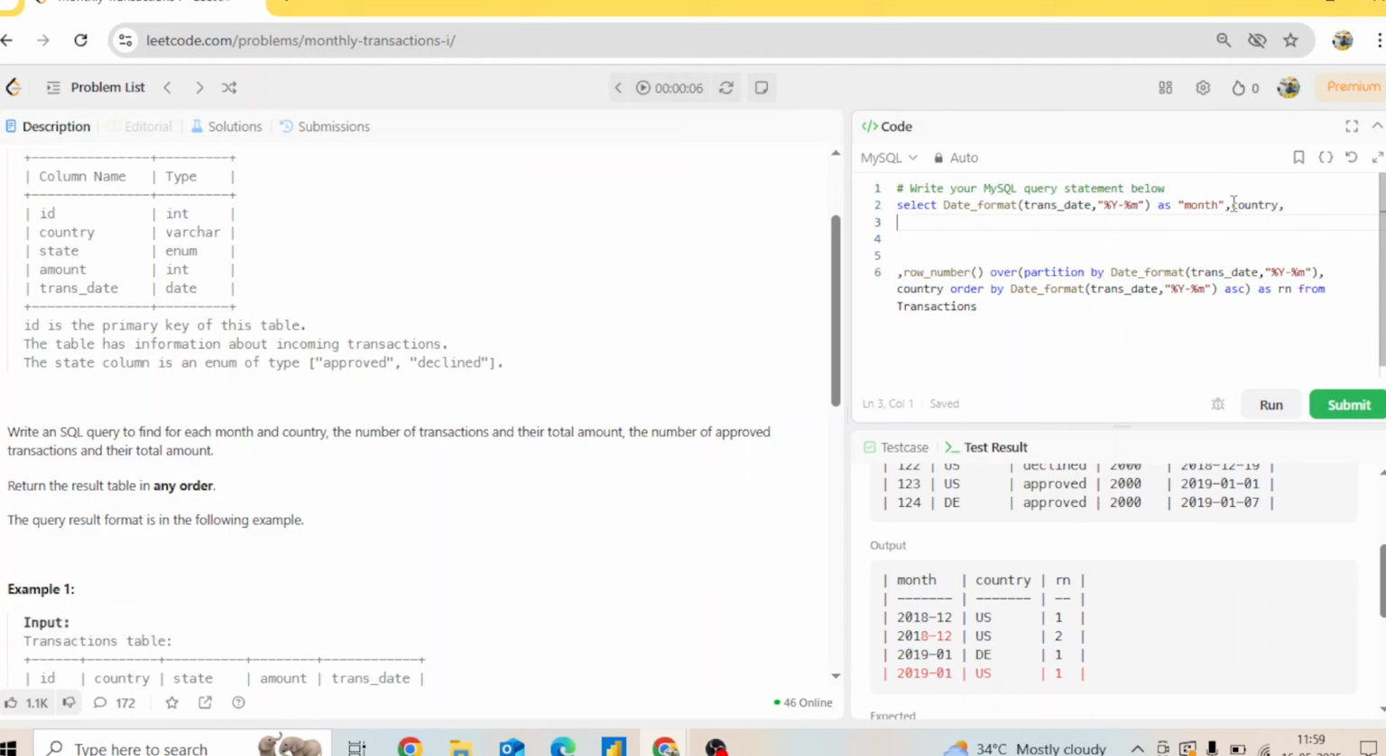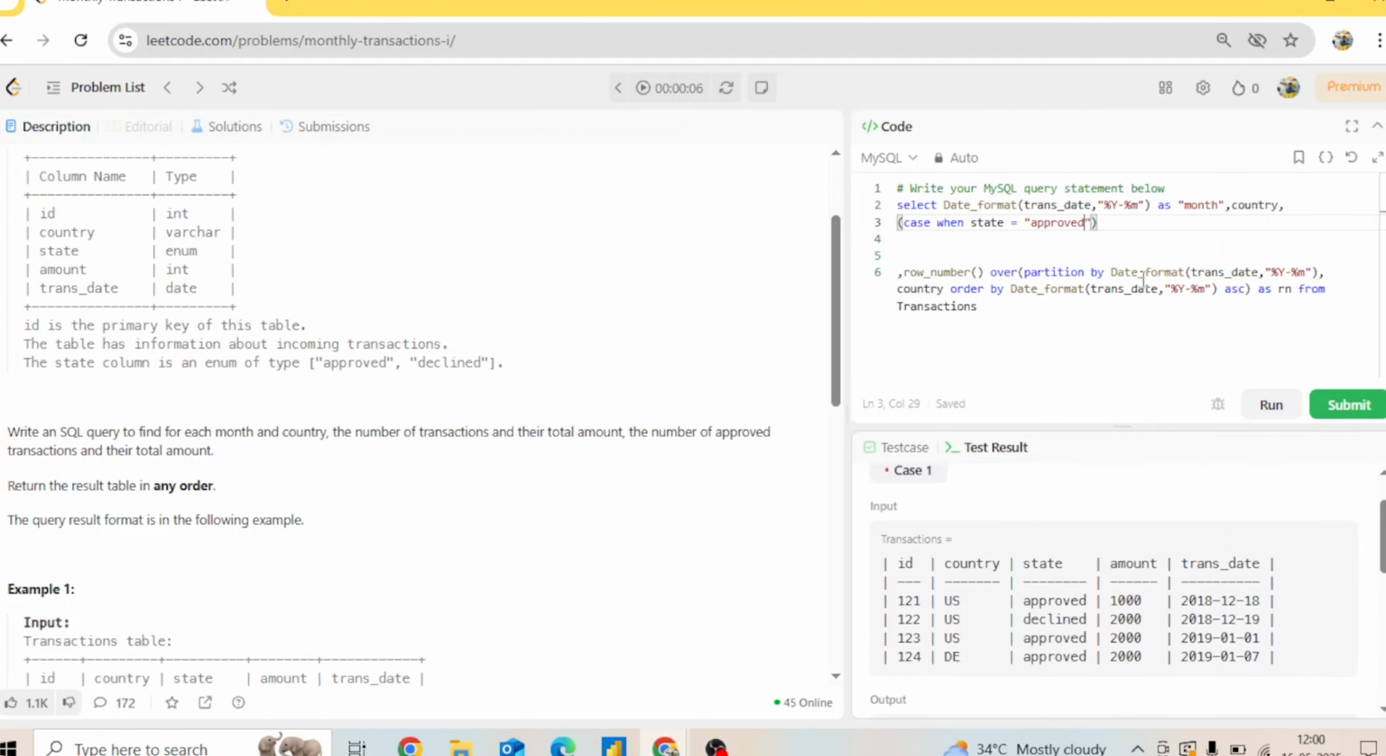For this we will use a case statement. Okay, so let me put this in bracket, case. When my state is equal to approved, right? When my state is approved, this is my state, right? When my state is approved, then what is going to happen?